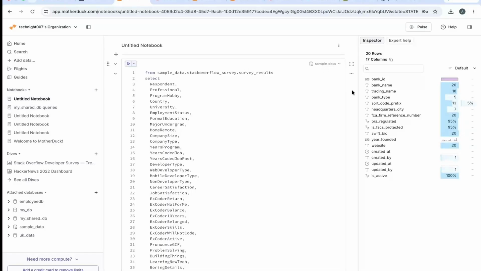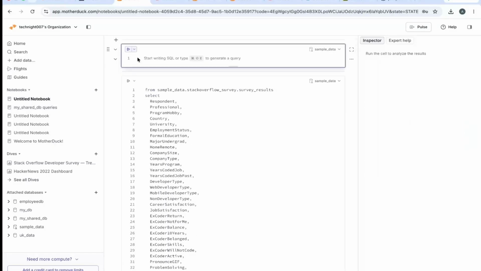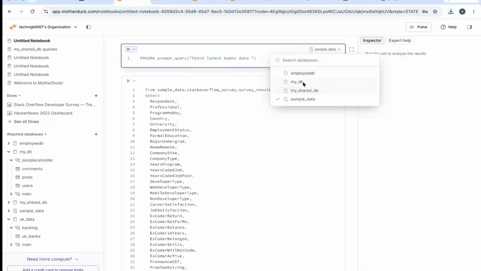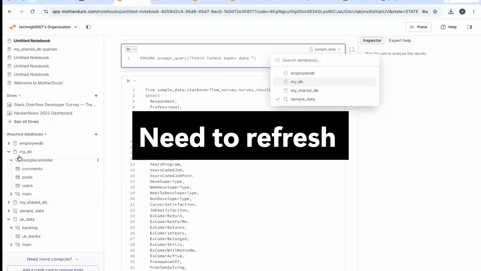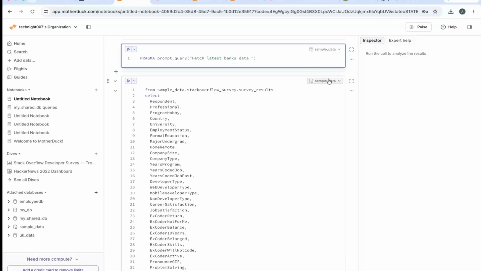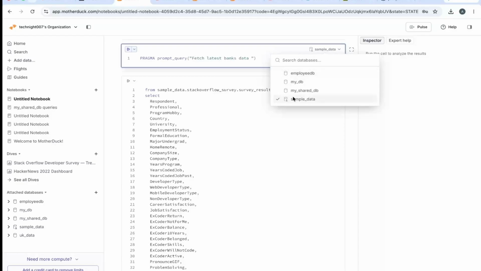So if I just copy this part, and what I'm going to do now, untitled notebook, that is fine. We can create a new cell. And I will just write like this. So we'll use prompt query, and I will say, let me just change it to, so UK data we have created. It's not currently showing. Maybe it's not refreshed. Let me just refresh once.